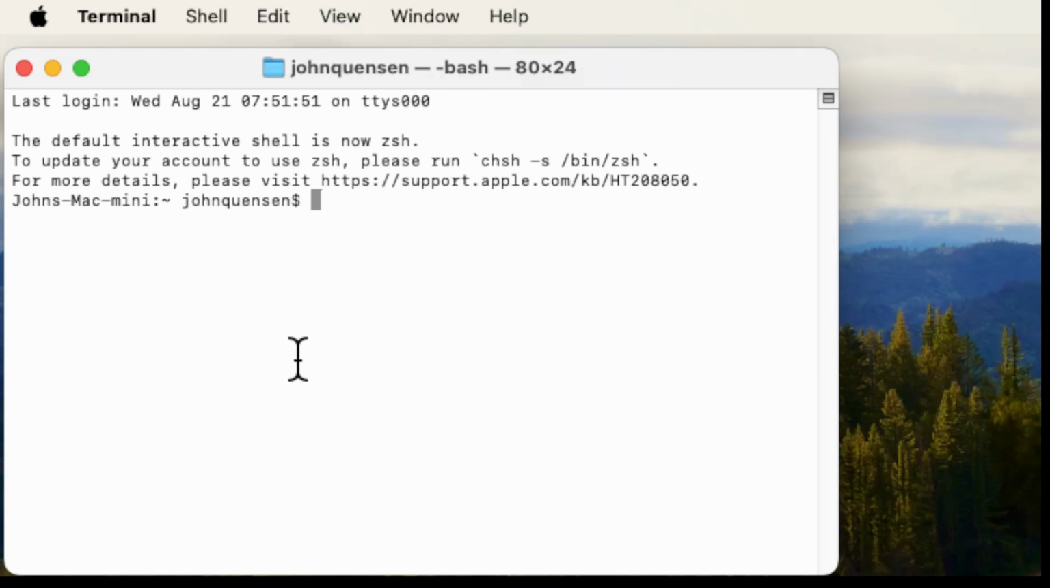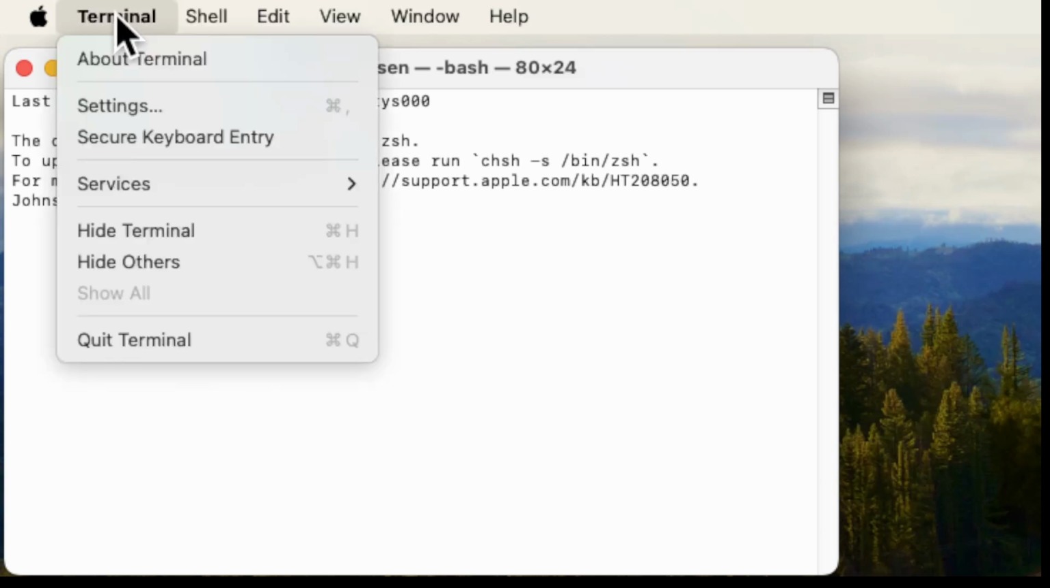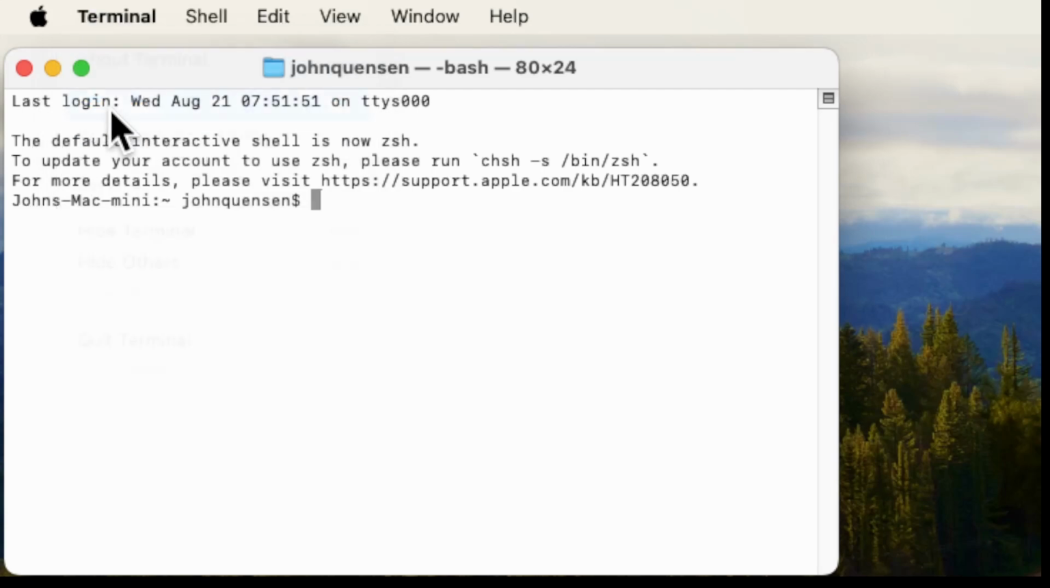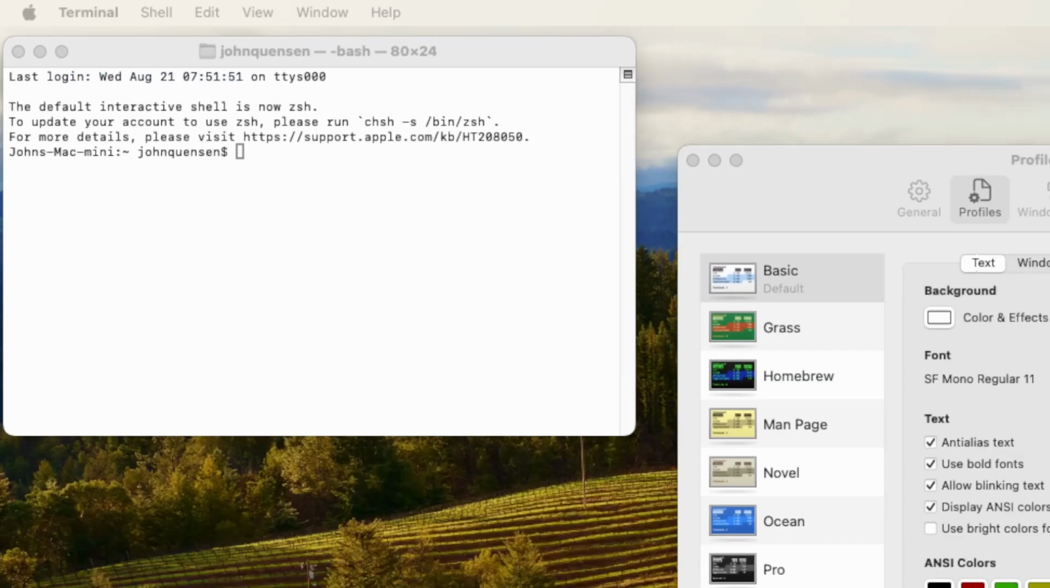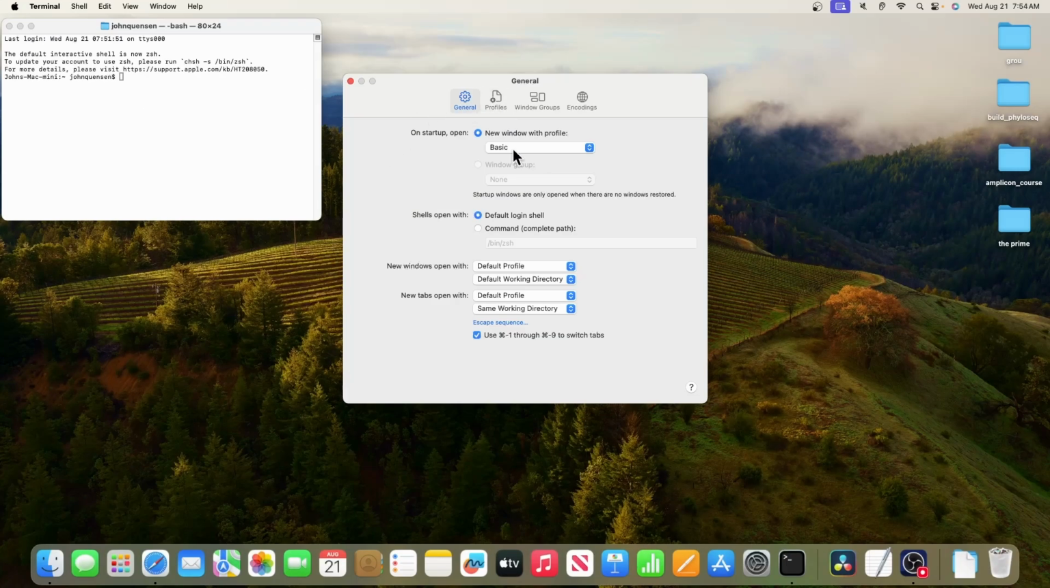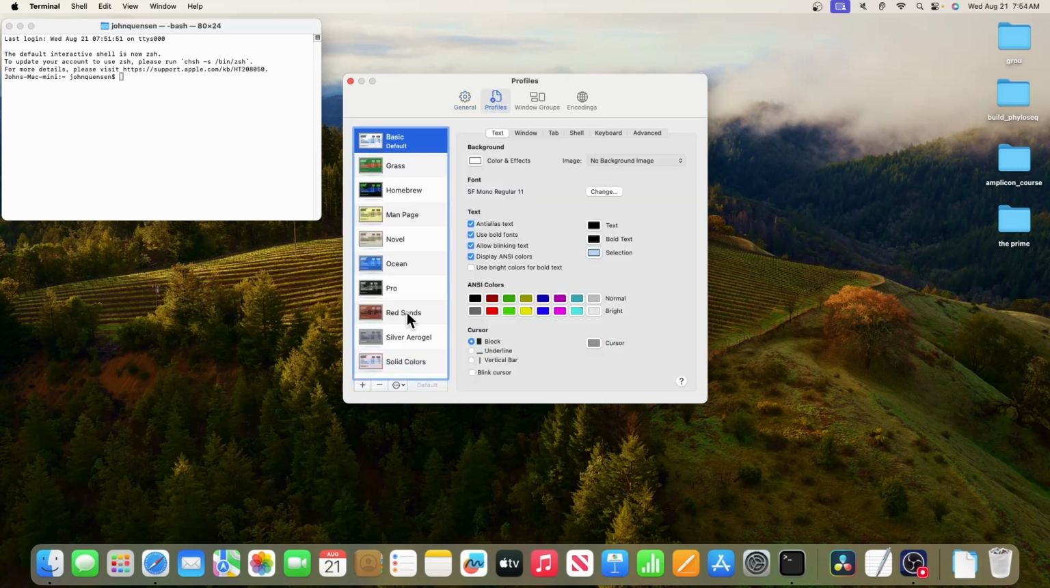While we are here, there are some other changes we can make to the terminal. These are optional. If we click on Terminal and then Settings, we can change the profile to something easier on the eyes. If we click on Profile, we get thumbnails showing the background colors for the terminal. Novel is a pleasing one.